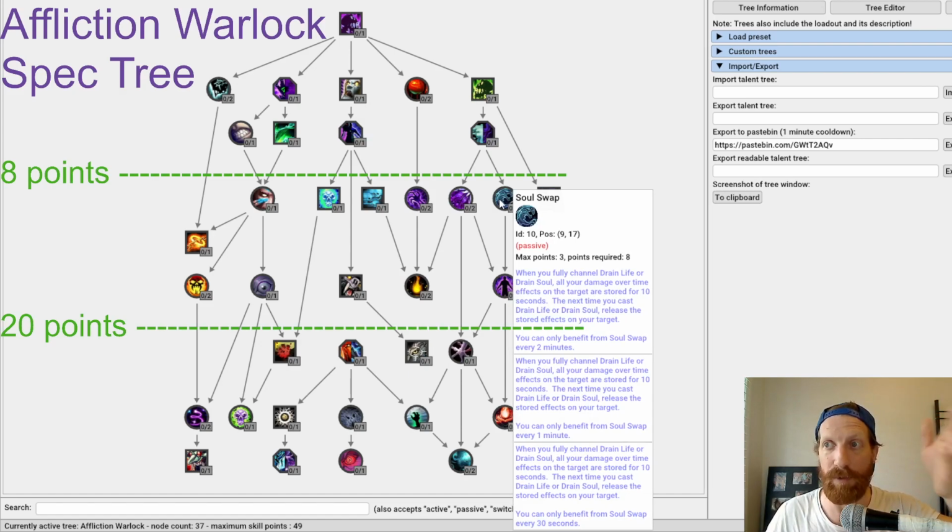pressing Drain Life or Drain Soul, and grab a copy of all of those, and then move it over to another target if you want, or save it for when those go off, or if a target's going to become immune for a few seconds due to some mechanic, you can save them in whatever state they're in and use them later. I think this is really cool gameplay for Affliction. Managing their dots, thinking about it, but having to use this spell specifically to make it happen.